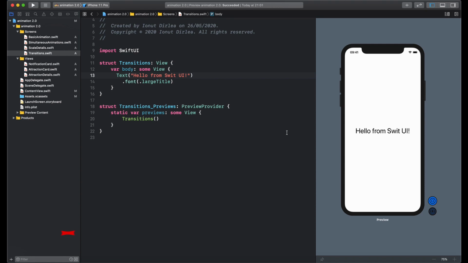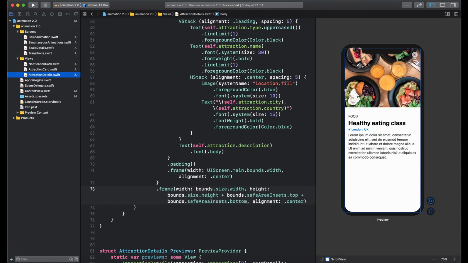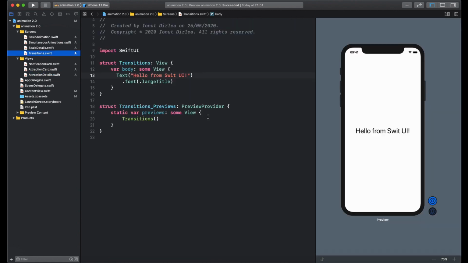In this video we're gonna continue our journey to learn about animation, and today we're gonna take a look at transitions. Transitions are used to create animations when a view is inserted or removed from the UI. So let's get started. First of all, I already created the application and I have a details view of an attraction, healthy eating class in London, and we're gonna animate this when you click on a button.